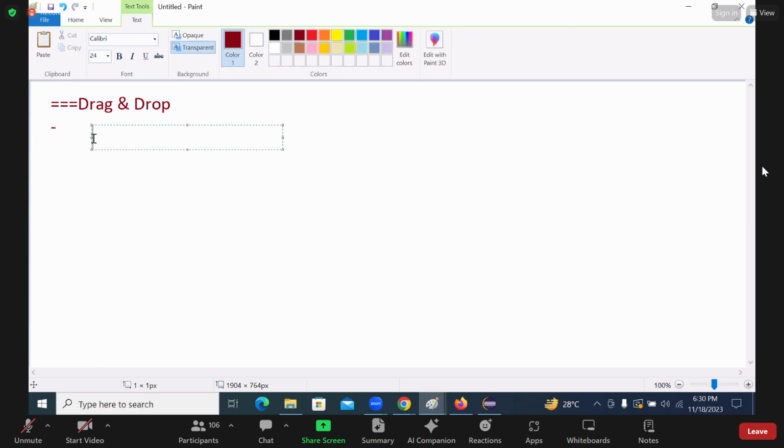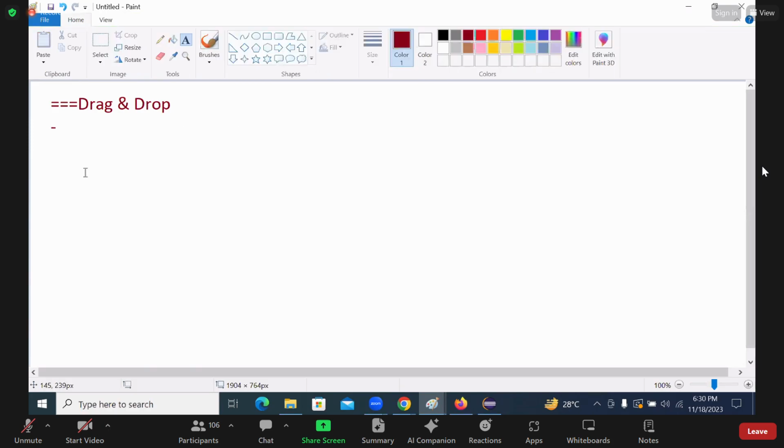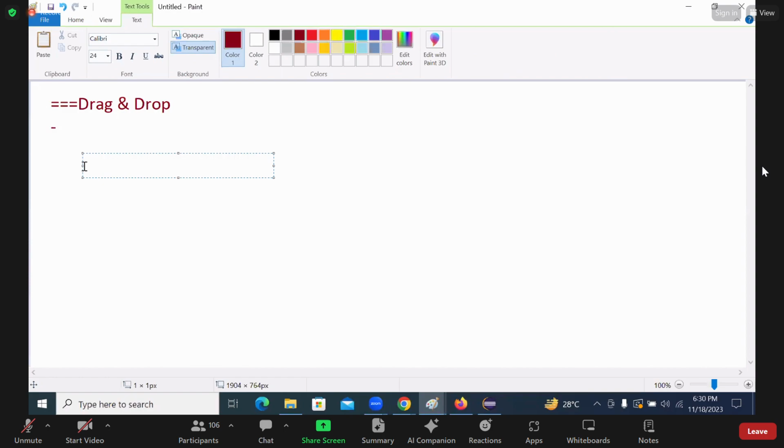Now, simply, to perform the drag and drop activity, we need to utilize one method. In Selenium, we have one predefined method. What is the method name? The method name itself is dragAndDrop.